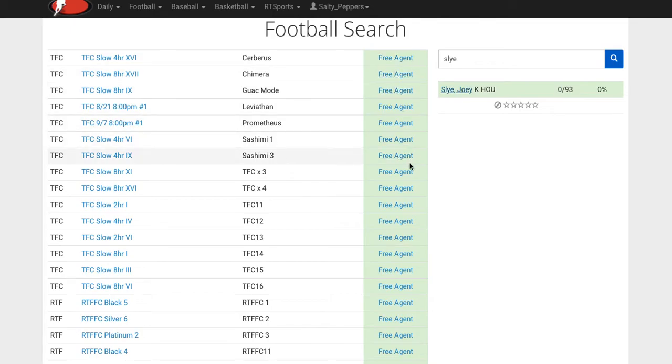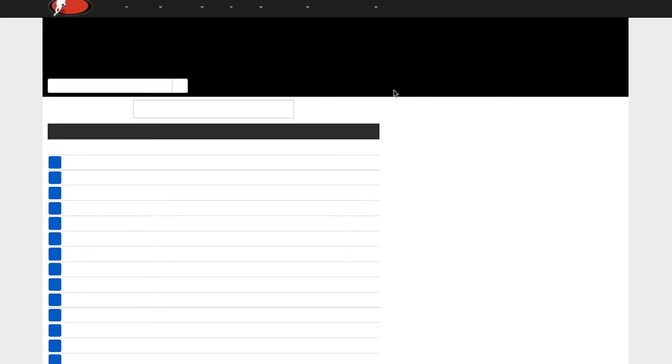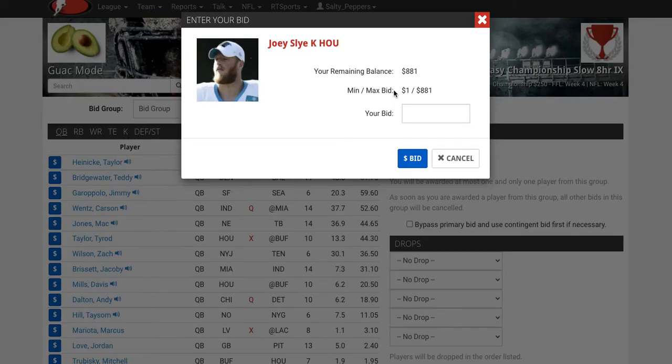Right here, it's going to show if he's a free agent in your league. If you click on free agent, it's going to come up with the option to make a waiver claim on this player. So now we got a waiver claim. You can enter a bid on him for this league.